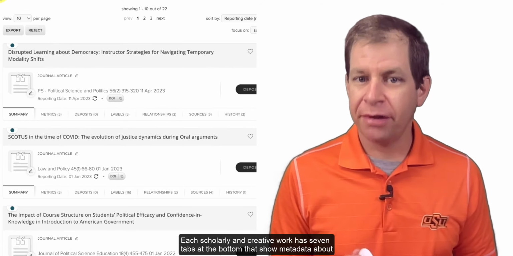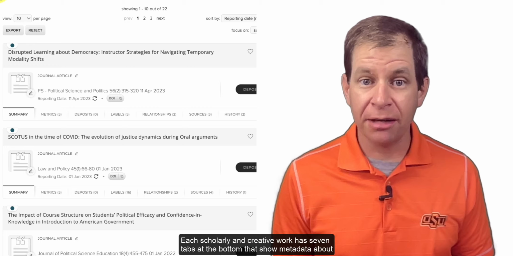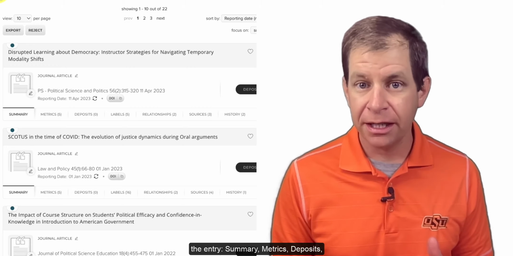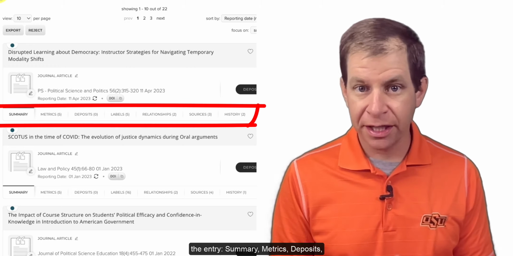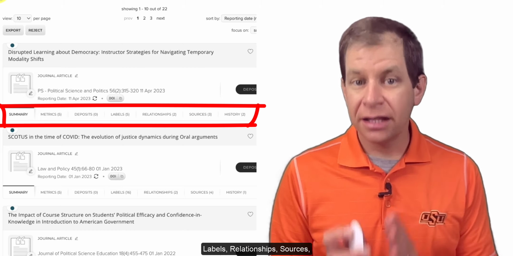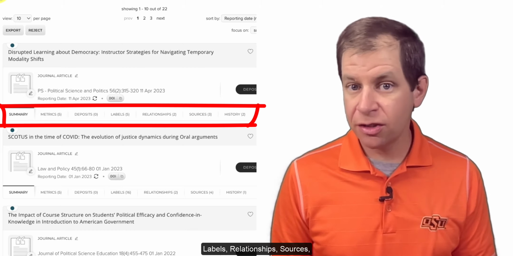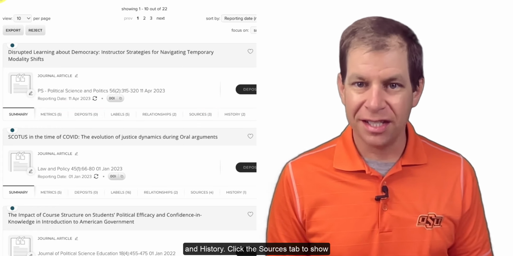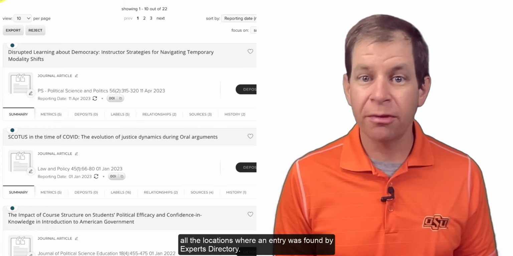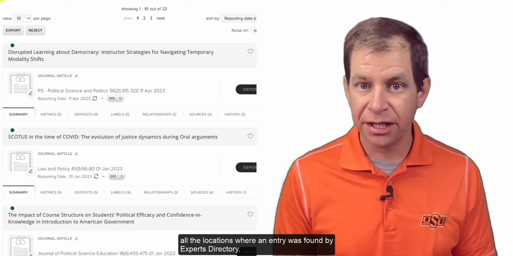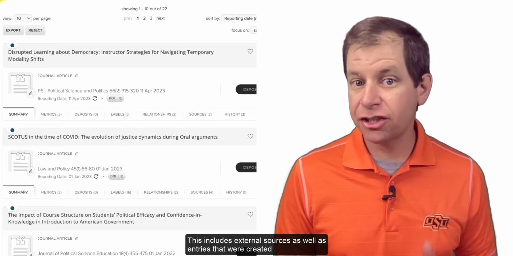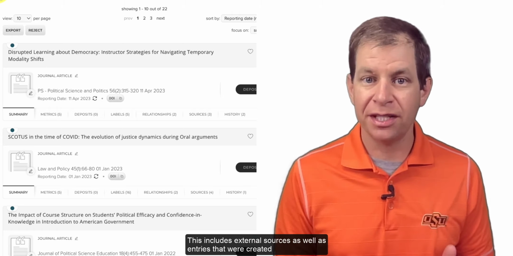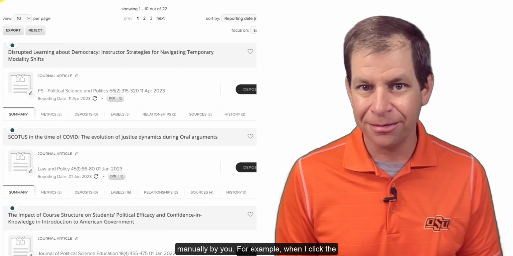Each scholarly and creative work has 7 tabs at the bottom that show metadata about the entry: summary, metrics, deposits, labels, relationships, sources, and history. Click the Sources tab to show all the locations where an entry was found by Experts Directory. This includes external sources as well as entries that were created manually by you.